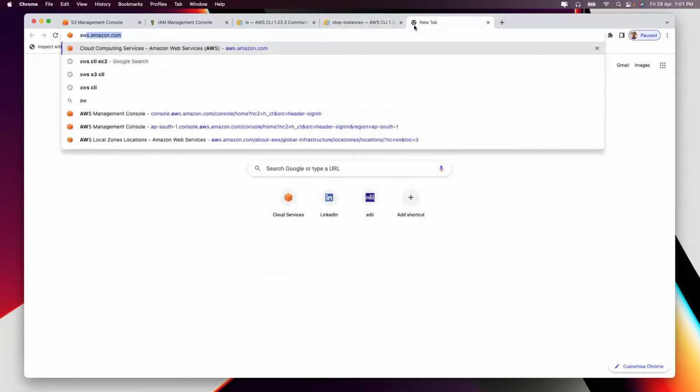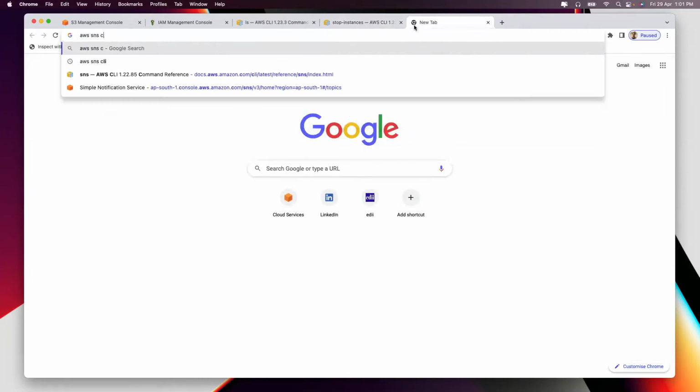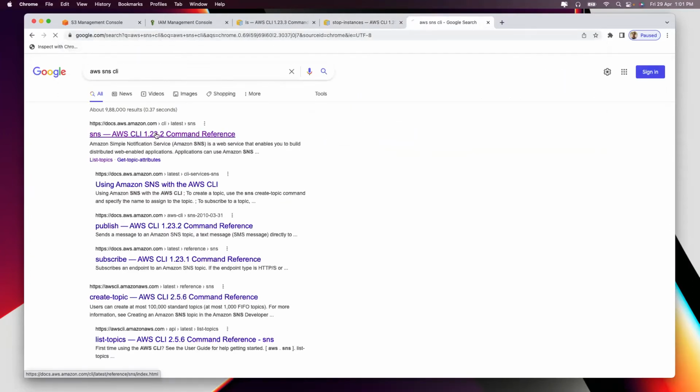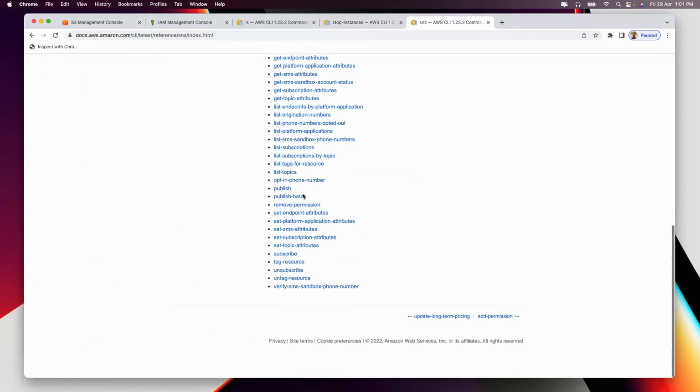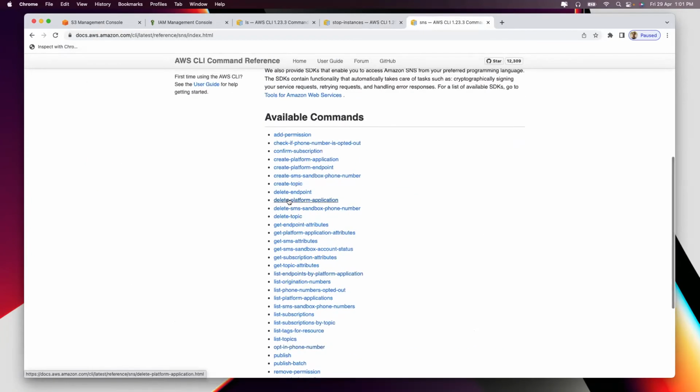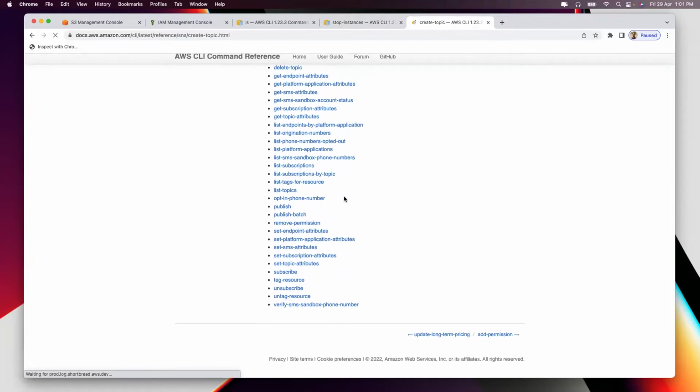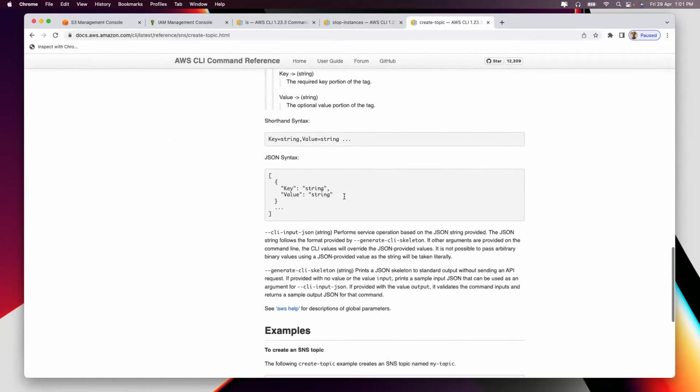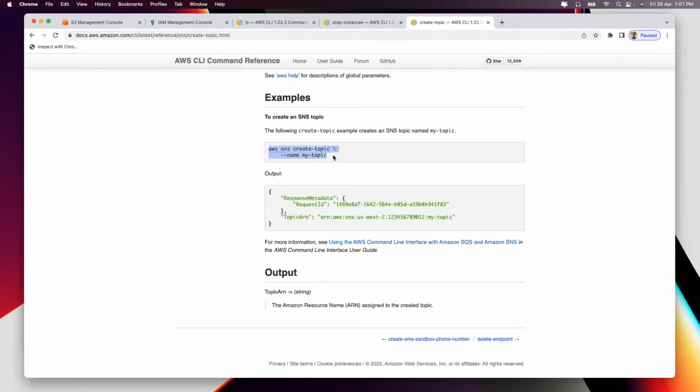This you can see at various other places. For example, AWS SNS, and if I am looking for CLI, let's take this example. If I have to, let's say, create a topic, in that case I just have to run this specific command as it is. And it tells me the command name also. So it's pretty straightforward actually.